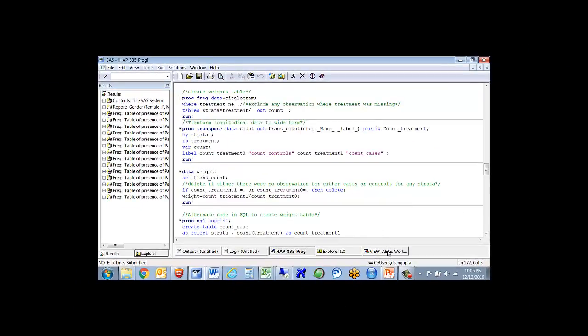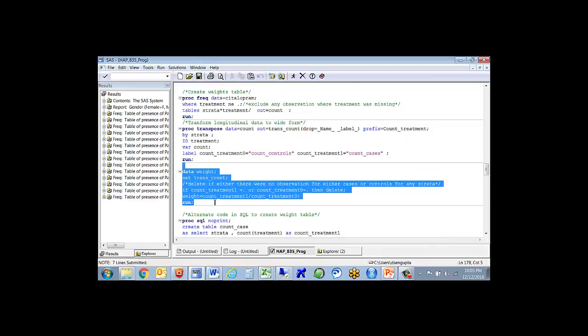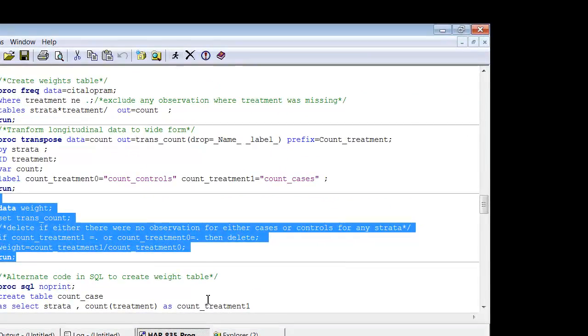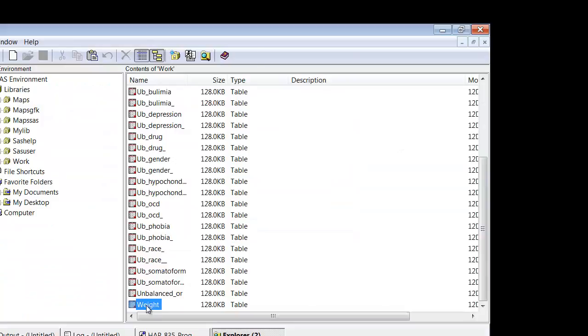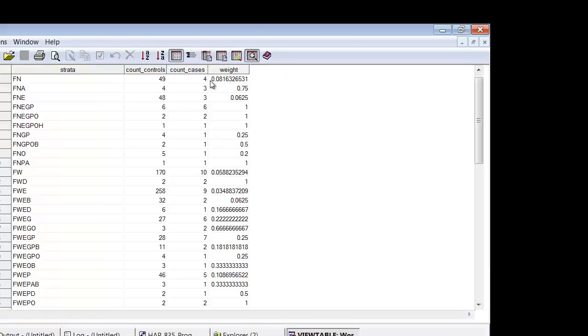Now we are ready to calculate the weights, which is simply dividing the number of cases by the number of controls. So let's go and create that data set. So here is my weight. You can see that I have divided the number of cases by the number of controls for each strata.